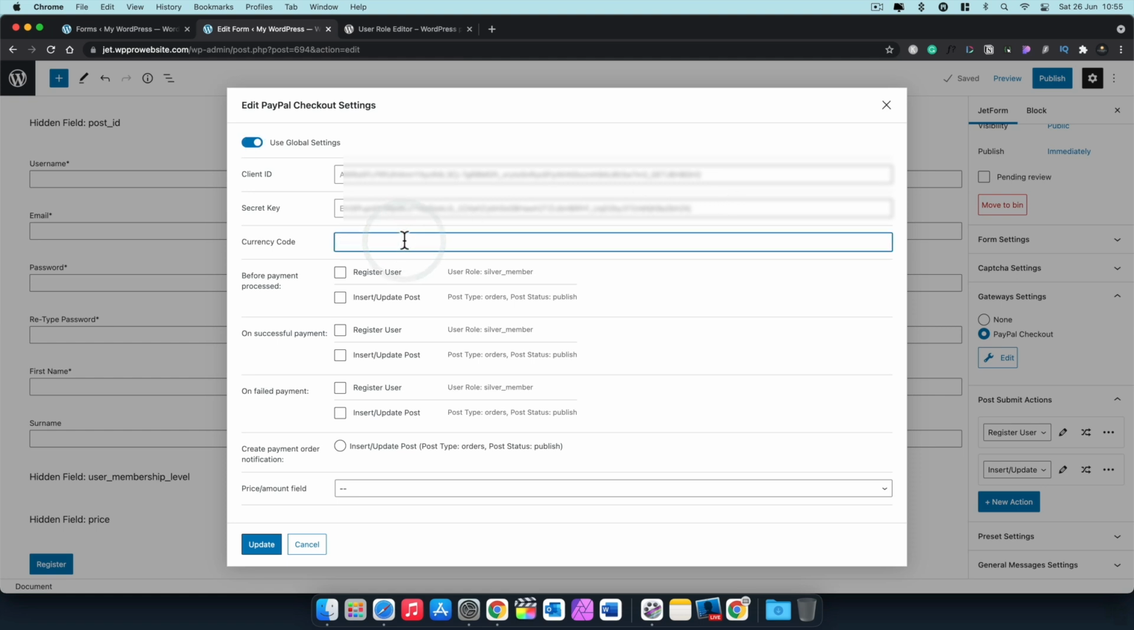We're going to set the currency code. Now again, if you don't know what currency code to use, there'll be a link in the description that'll take you over to PayPal to explain exactly what you have to put inside there. Now for our example, we're going to be using US dollars, which is USD.